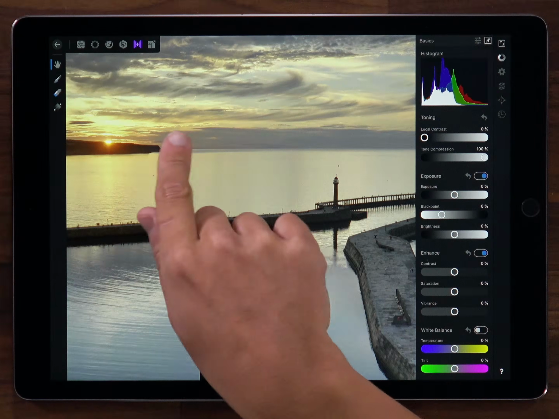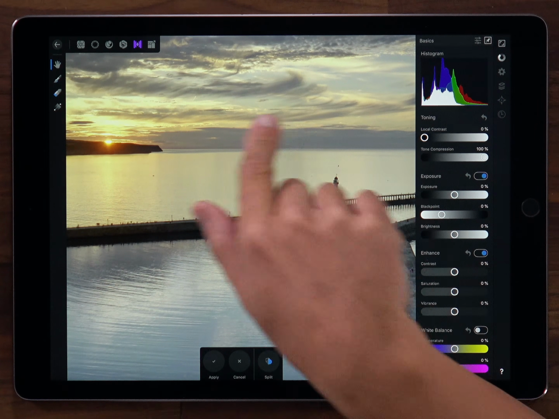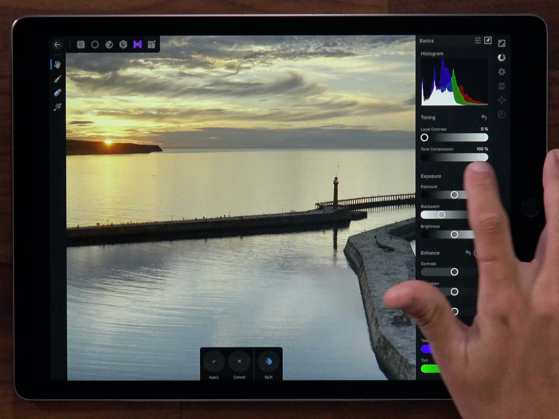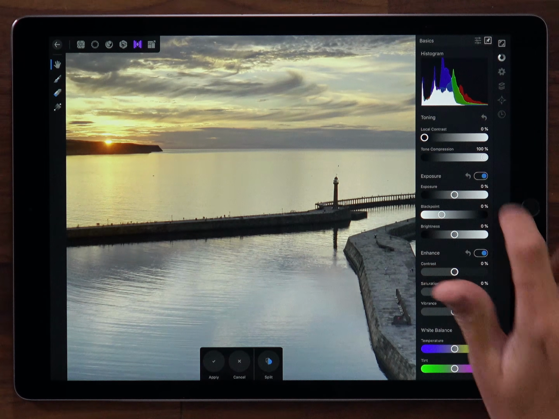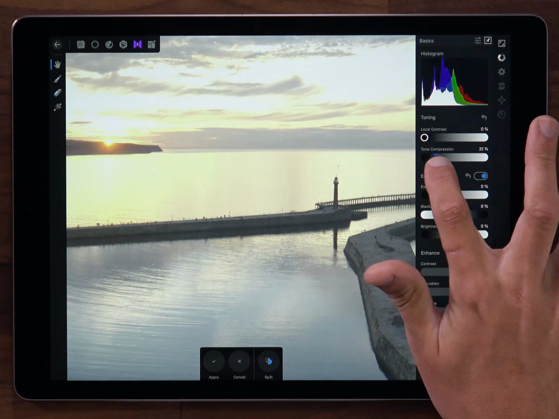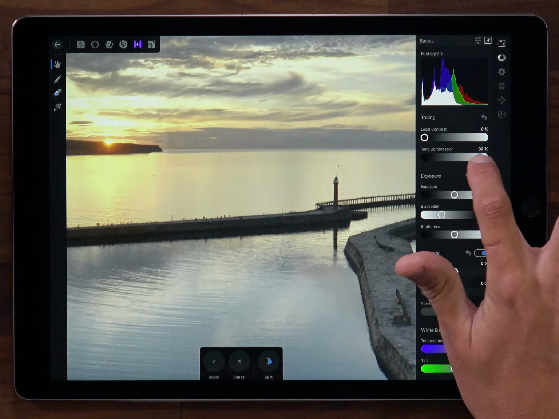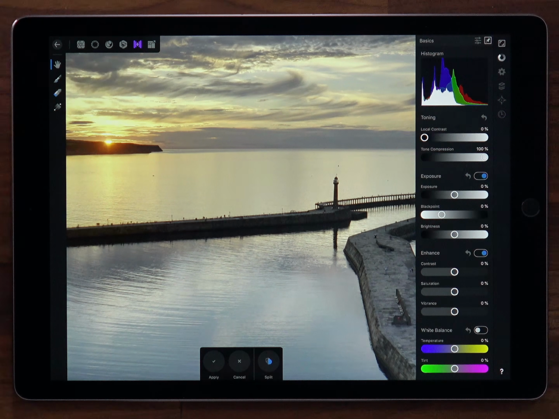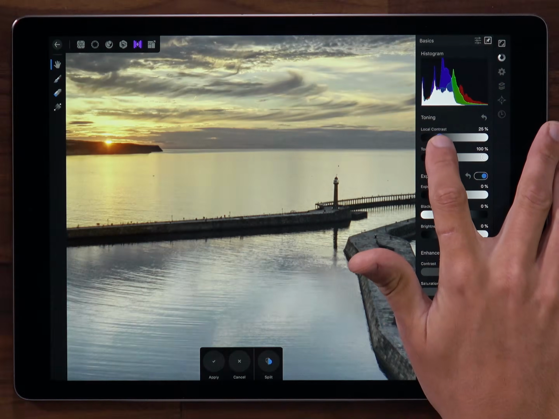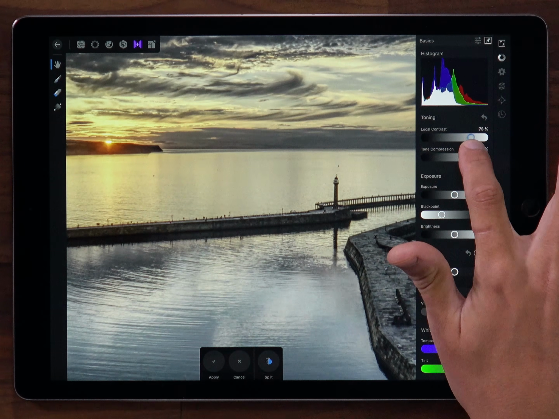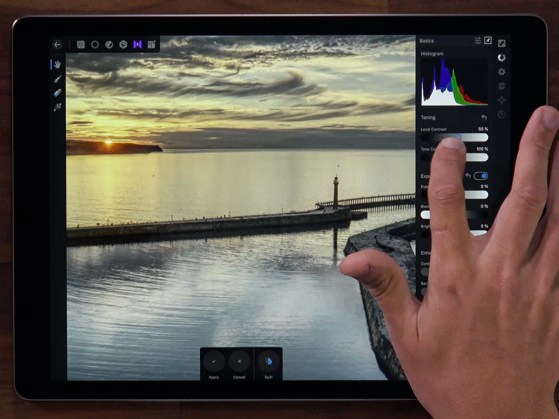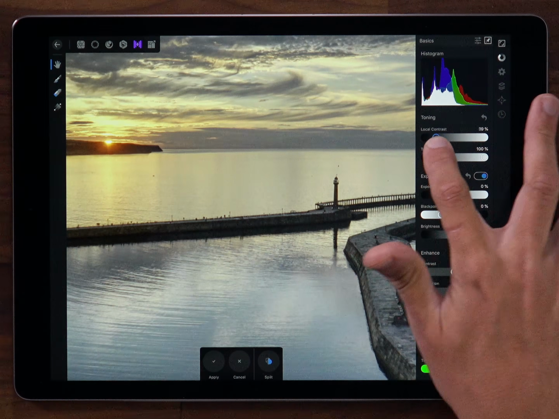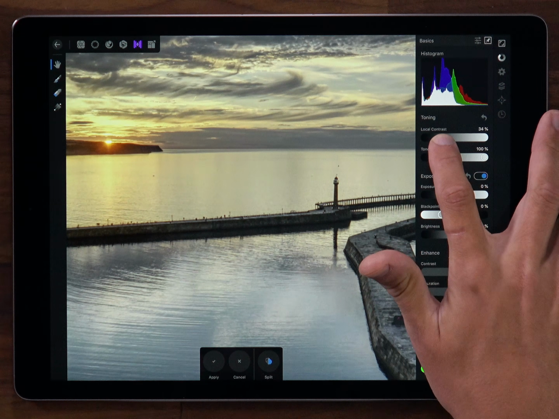Okay, so we'll see a dramatic difference straight away in the details in the sky here, and that's because the tone compression slider is at 100%. So this determines the amount of tones in the image that are brought back in range to a range that can be displayed, and then we can further enhance this by using the local contrast slider. So this gives it that quite distinctive HDR look that you might be familiar with.